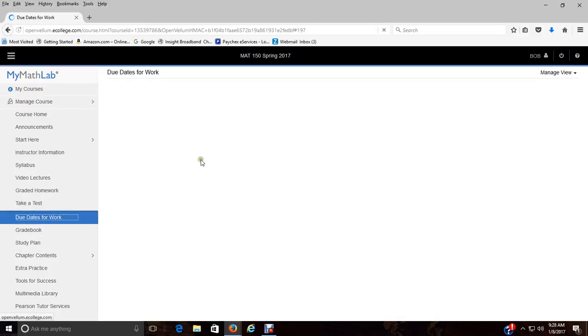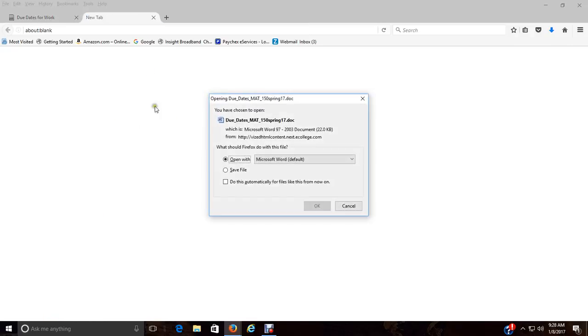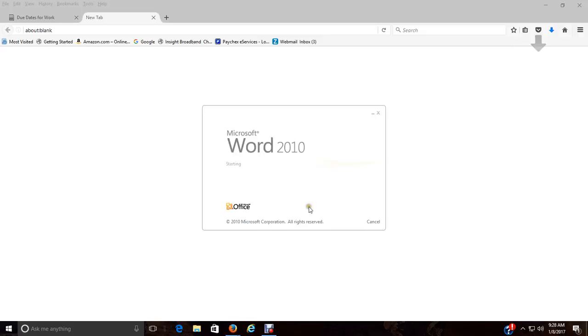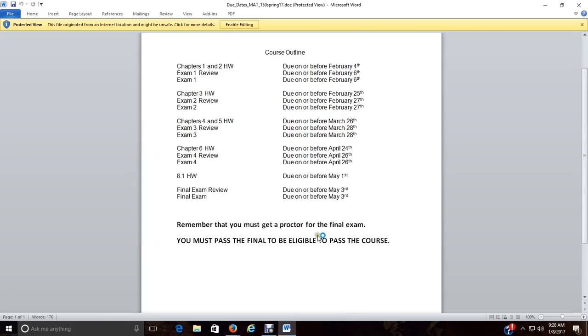Your due dates for work, again, it's on the homework itself, but if you want to print a copy, just click on it. It opens up in a new window. You can open it with Microsoft Word. And you can see your homeworks are due 2 days before the test. Okay, and again, I put this in many places. You must get a proctor for the final, and you must pass the final to be eligible to pass the course. No matter what your average is, you must get a 60 on that final or better.